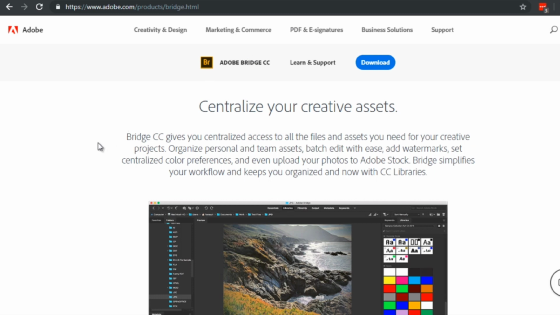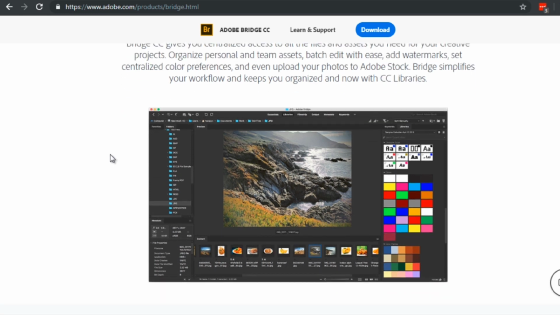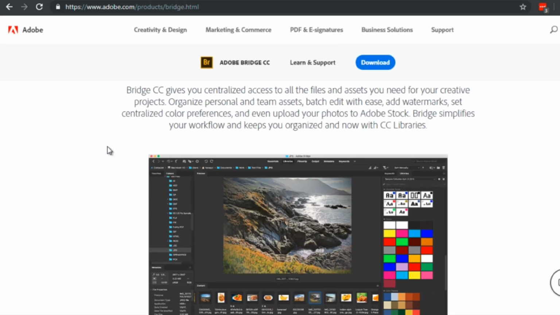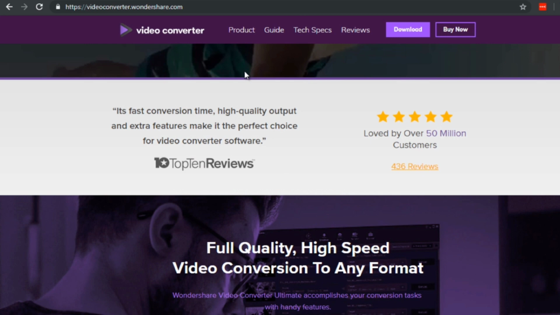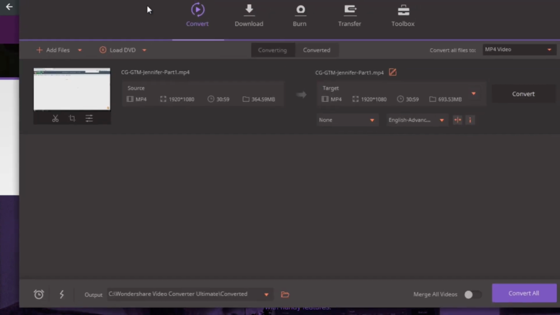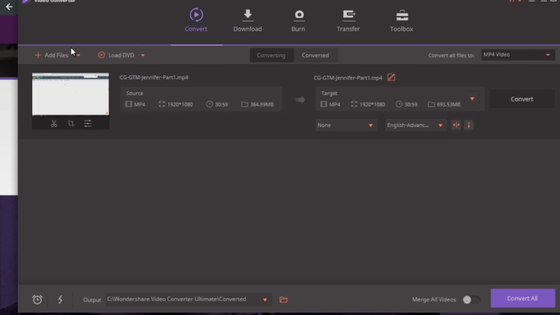Now, there are other software out there like the Adobe Bridge software, which allows you to embed the metadata into your video. Now, the reason why I'm using Wondershare is because I feel like it's a lot easier to use. So if you go ahead and download this, we're going to open this here. And what I did was I clicked Add Files and I chose the file.